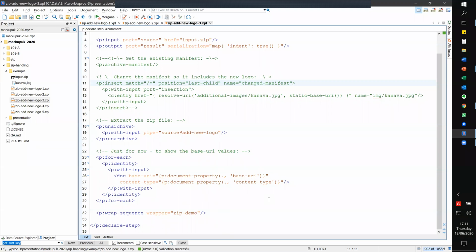It can be quite useful if you have a very complex pipeline. But for now, I'm just going to ask for the two basic properties, which are base URI and content type, and there's an extension function, document-property, which gets the base URI, and the same function I use to request the content type. So what flows out here are two documents with a single doc element in it. That's not well formed, so I wrap this whole thing into the zip demo wrapper element to be able to show it to you. So let's run that.